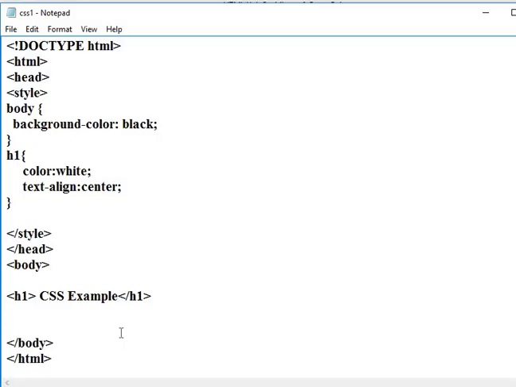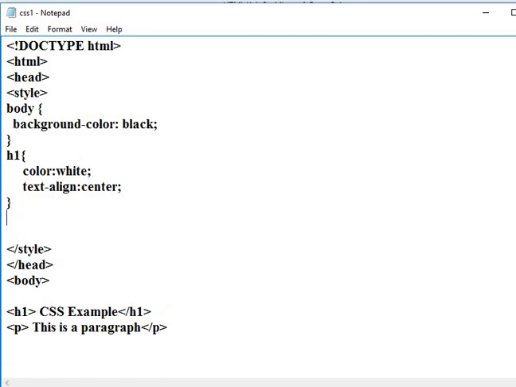Now let us add one more modification to the same document. Let us include a paragraph in this by using p tag defined inside the body tag. Let's say this content will display this is a paragraph. Close the paragraph tag. Okay, and if you want to add a styling to this particular paragraph, then it should be included within the style tag. So here, first of all, we have to include a selector. So the selector here is the tag name itself, that is P, and open the brace.